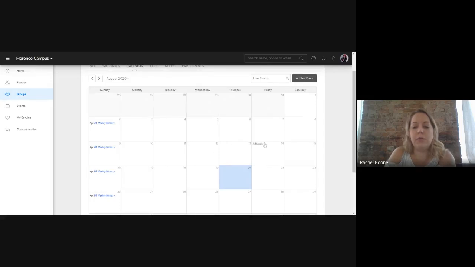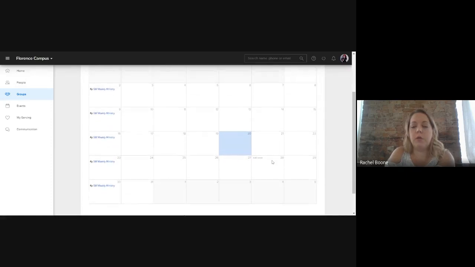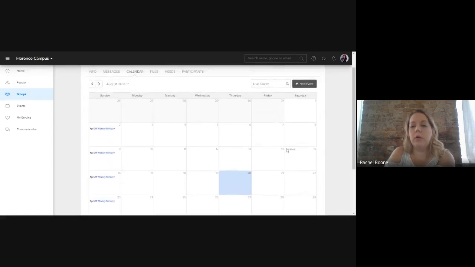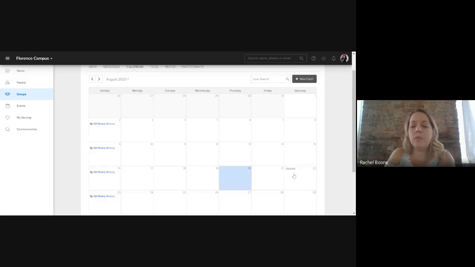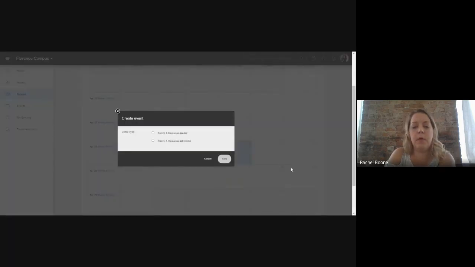But you do have the option to add additional events to your calendar. So maybe you're doing a little hangout with your group, or a service project or something. You can either create a new event up here in the top corner, or you can just hover over the day that you're going to have that event and click Add Event.